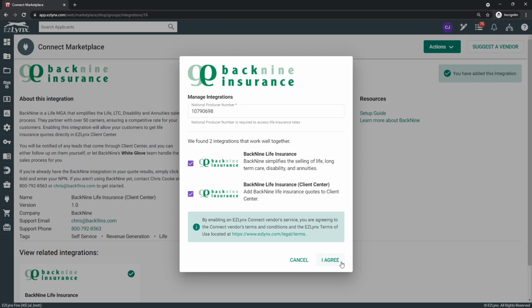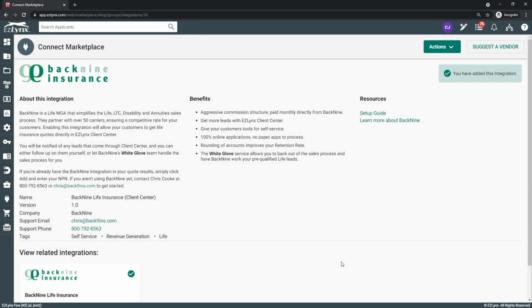If you just wanted to manage or change something in here, once again, all you do is make sure both of them are selected. And then if you hit I agree, it updates both of the integrations without you having to go in individually. So that definitely saves you some time. That's a really important thing, and we're happy to be able to bring that as part of Connect.